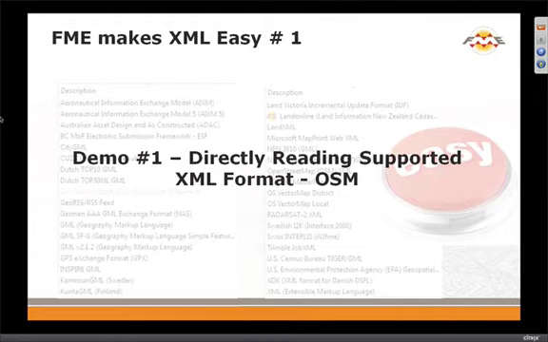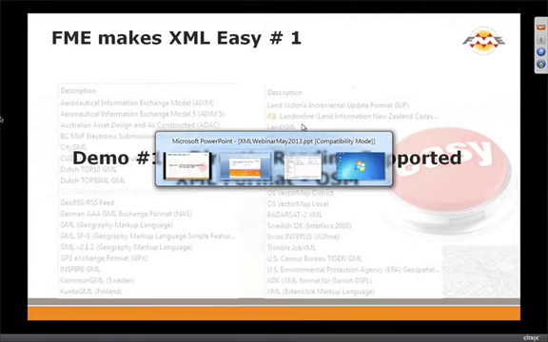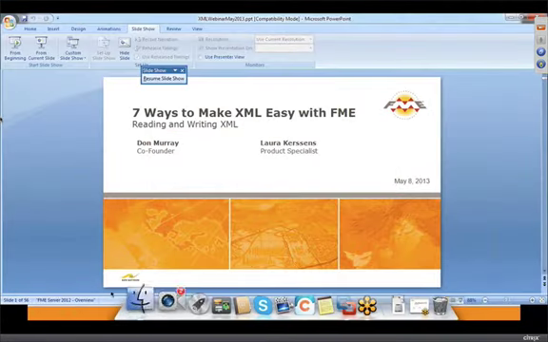Okay, so time for a demo. Demo number one, I'm simply going to read some OSM data. Okay, so here we go.